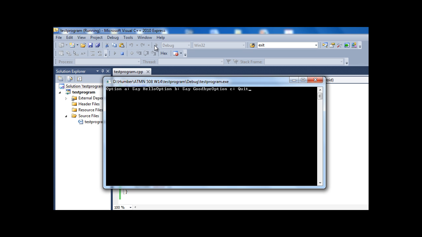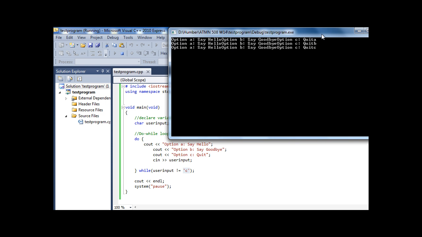Okay, so we do have option A, B, and C. I'm going to enter A just to see if it repeats, and it does. I'm going to enter option B, and it should repeat, and it does. And when I enter option C, that condition that we had there, which said while user input not equal to C, is going to become false if this is C. So once I enter C, the program stops and it says press any key to continue.